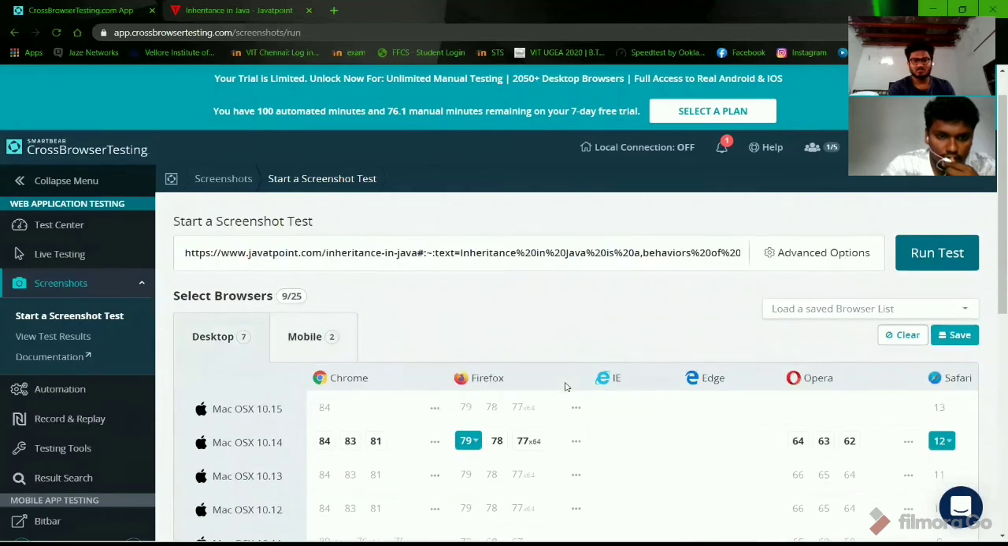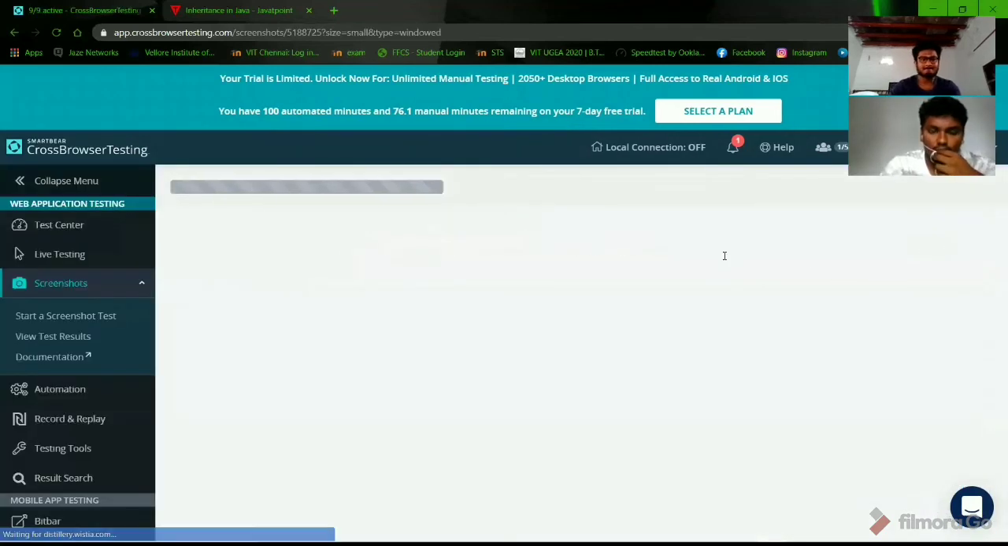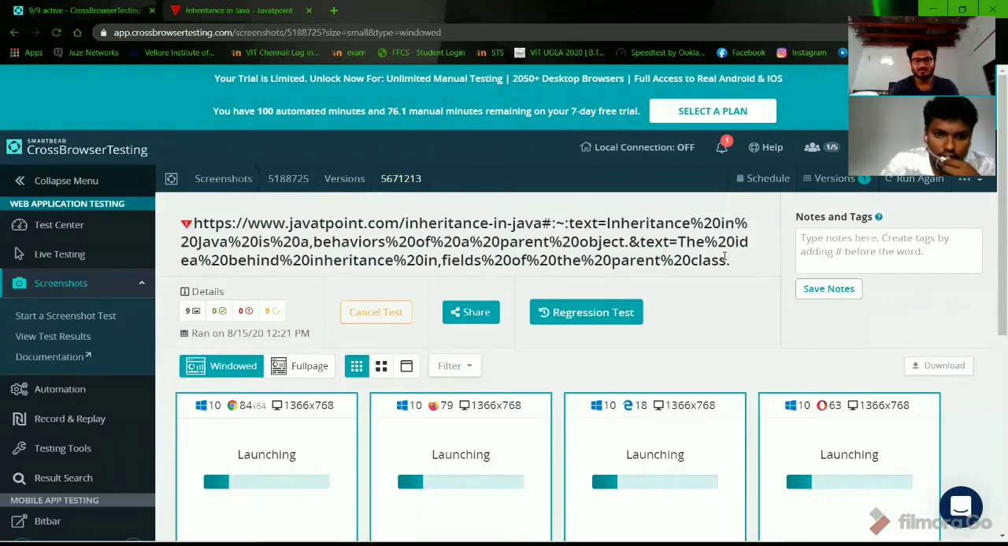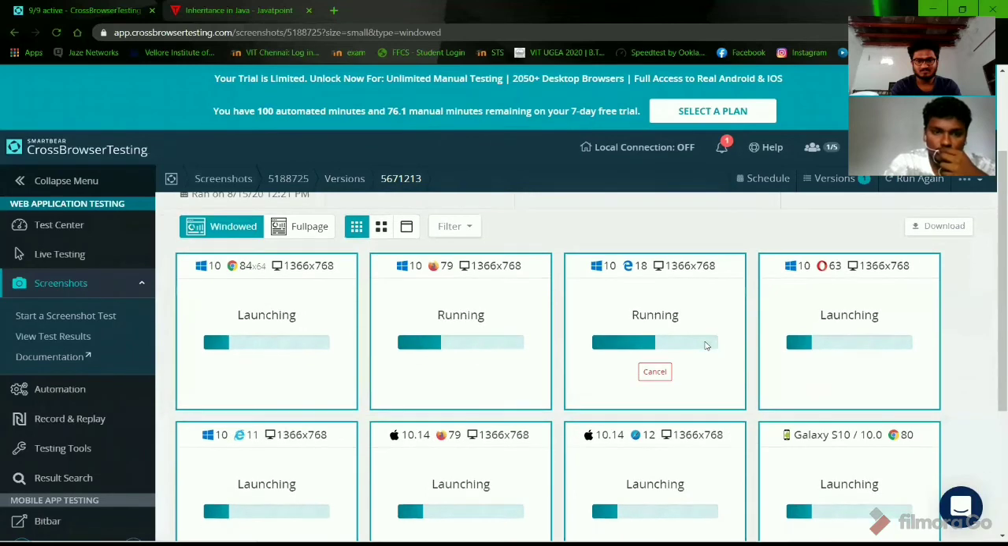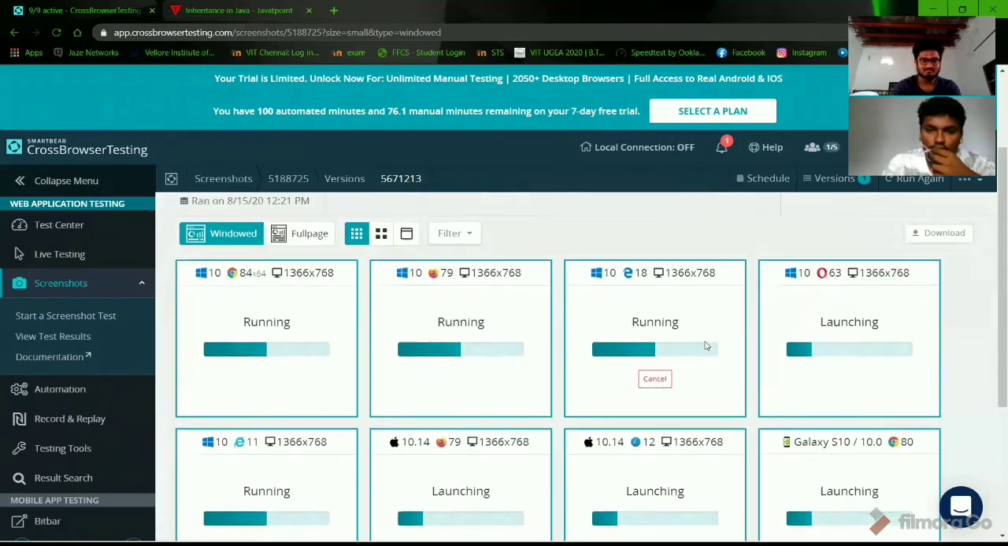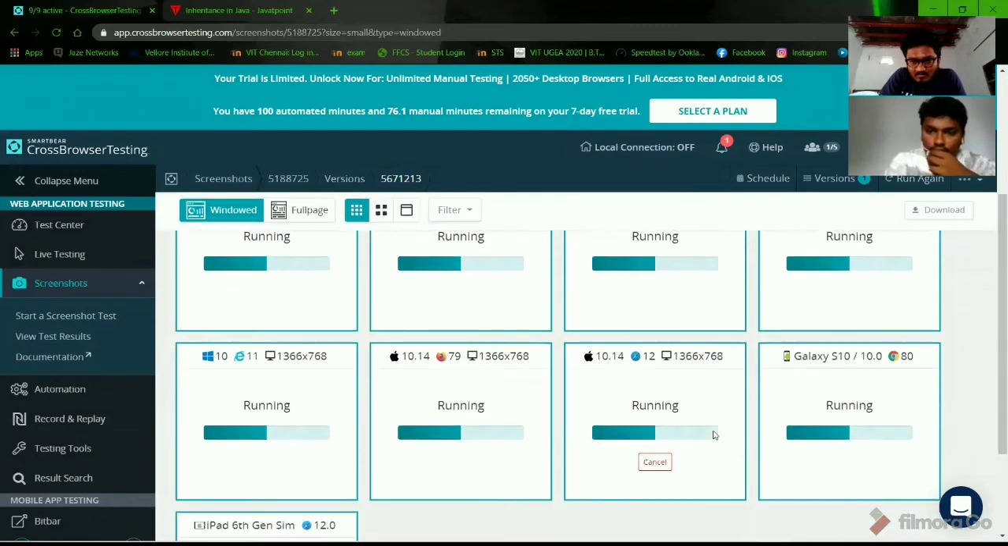Going to run the test. See how screenshot testing works in different browsers. It's all running. Just wait 2 minutes, or 1 minute. This is Windows with Chrome, Windows with Mozilla, Windows with Safari and everything. We will check.